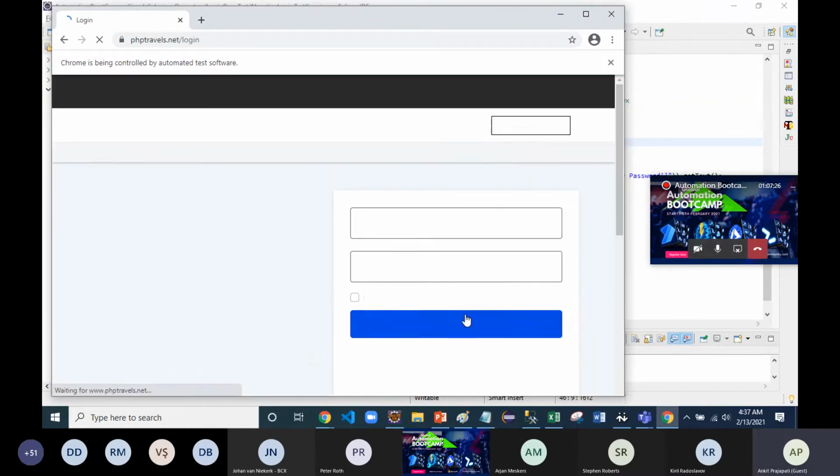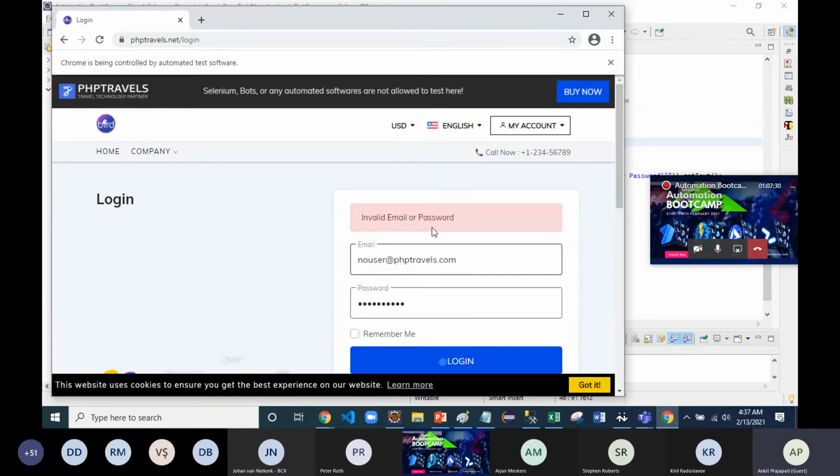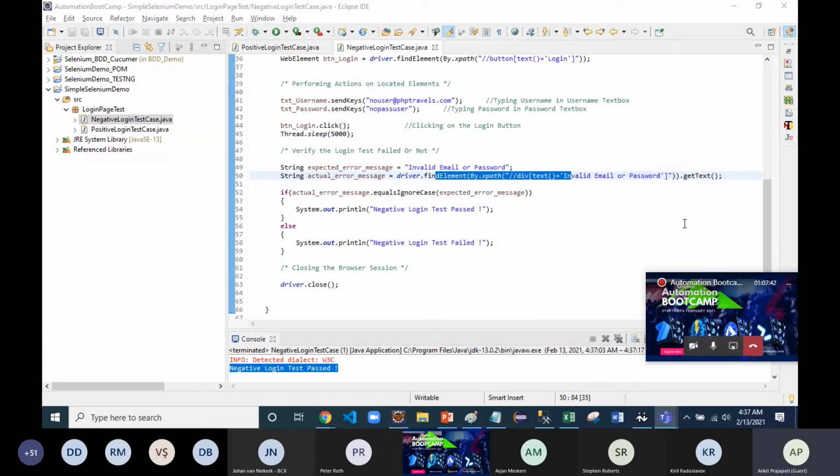So just hold on and see, it's going to put in a wrong username and wrong password, and you see it's going to validate this message, and then it's going to close the browser, right? And it says negative test case is passed, because this is what we expected, and we got this information from our method, get text from that particular element, whatever text it shows, and we're going to compare that information and pass.